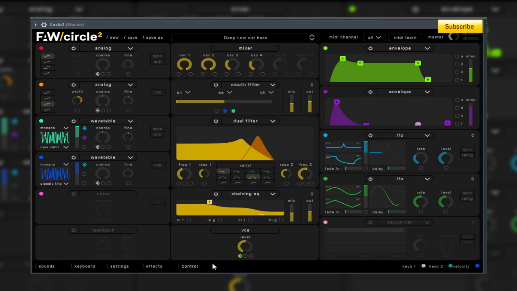But yeah, so that is a little overview of Circle 2. Like I said, it's very unique, it's very useful, very powerful. I only had it for about 2 days now, and already, the first day I was learning what everything does, and the second day I made this sound literally in about 10 minutes. I made this sound.